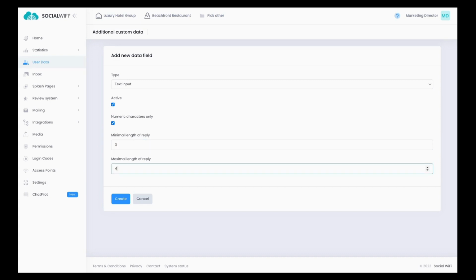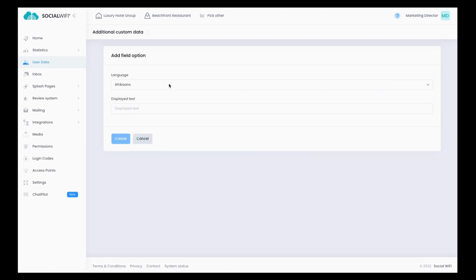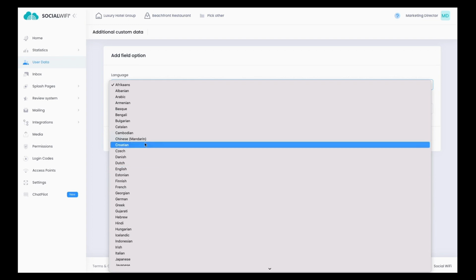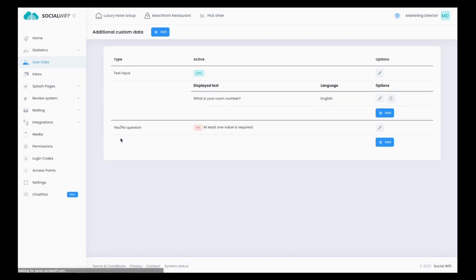And we can also dictate what the minimum and maximum length of reply would be. So let's say this needs to be between a 3 and a 4. And we want to ask people what their room number is on the login process. So we can hit create here. And now we have the text input section added. But now we need to add the question for this. So if I click on add, I select the language version that I want for this. And now I can add my question. And I can click create.